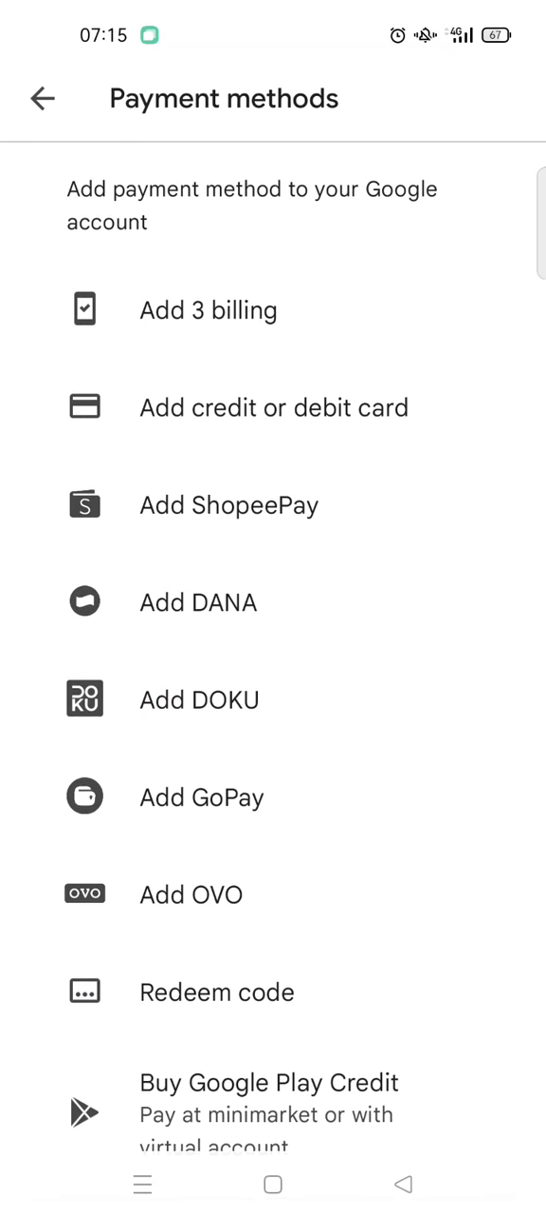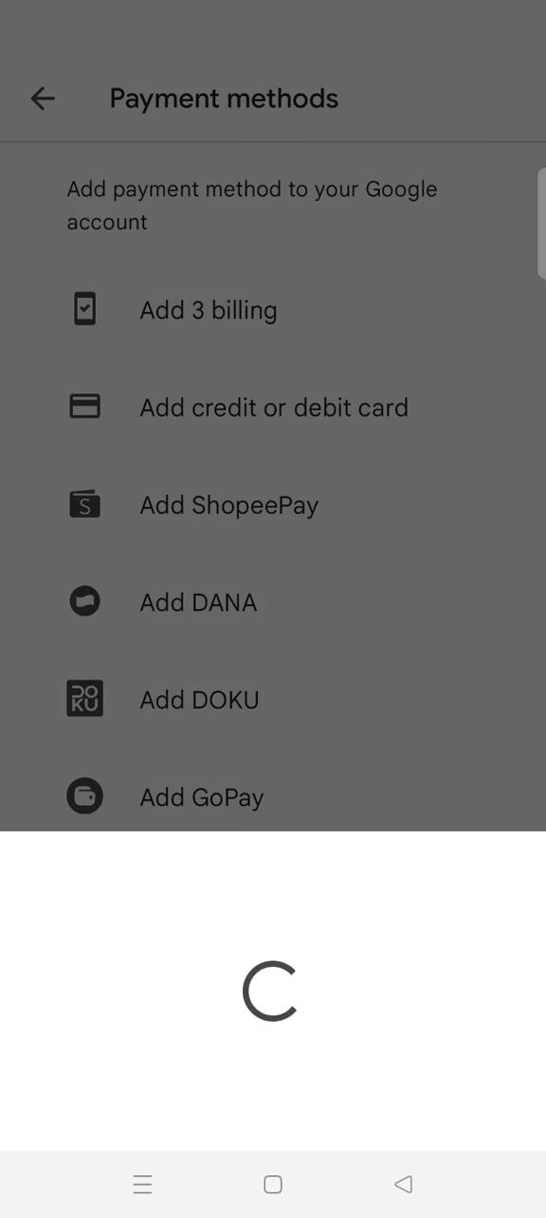So you can just select one of them, and to set it up, for example, if you want to add a credit or debit card, just click on this, and later you can just enter your card number here and click on save.